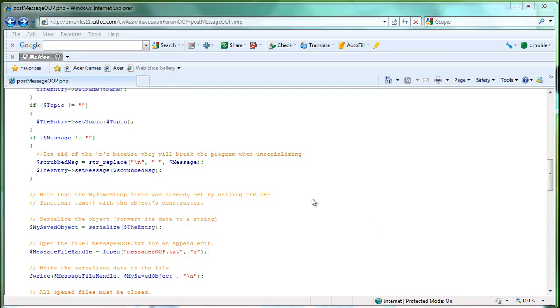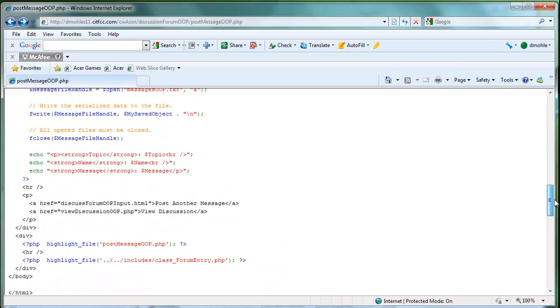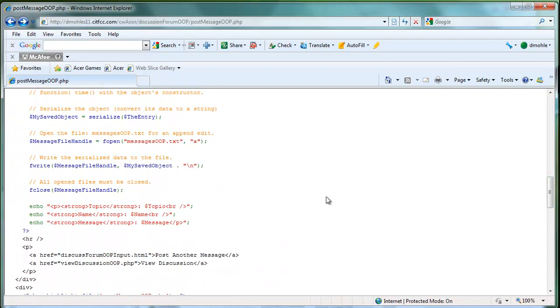We left off with how we had just processed our object and written it to a file. Let's take a closer look at that. When we serialized it, this is a PHP function. It is specifically used to convert an object to a string for external storage. We can pass it around from one web page to another, but it's very handy.